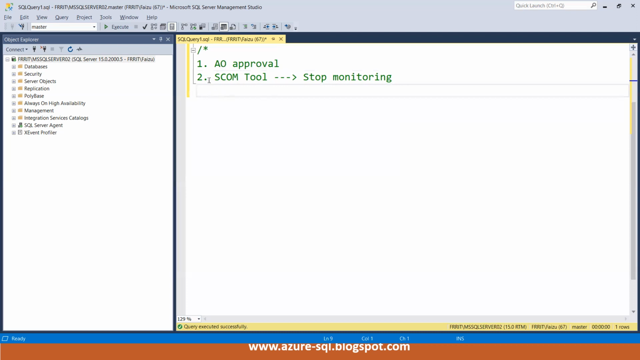The server in SCM also will stop monitoring, will set a maintenance window. I will show you one time later. Then if any other third-party monitoring tools are there, in that monitoring tool also we have to stop monitoring.